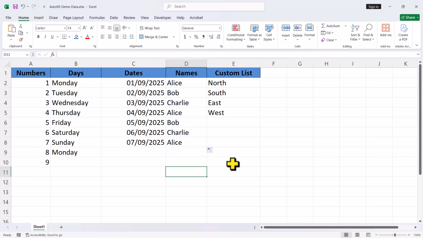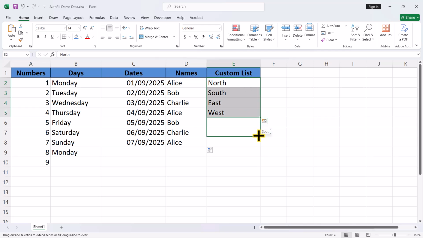Now here's something even cooler. You can create your own custom lists. If we have north, south, east, west, and drag down, Excel just repeats the cycle like it did with names. But we had to type all four first. With a custom list, Excel remembers them.